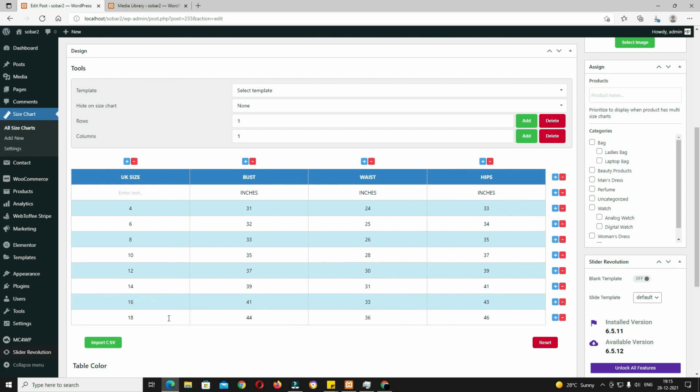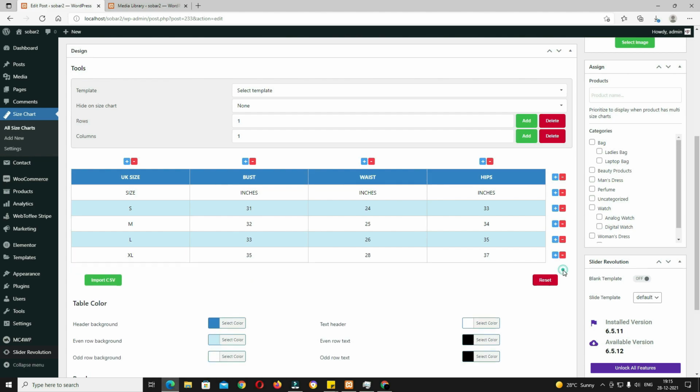And I do not want that many options, so let me enter here size, and after that make it small, medium, large, XL. I think that's enough. So just remove the other options one by one. I am keeping this many options only.